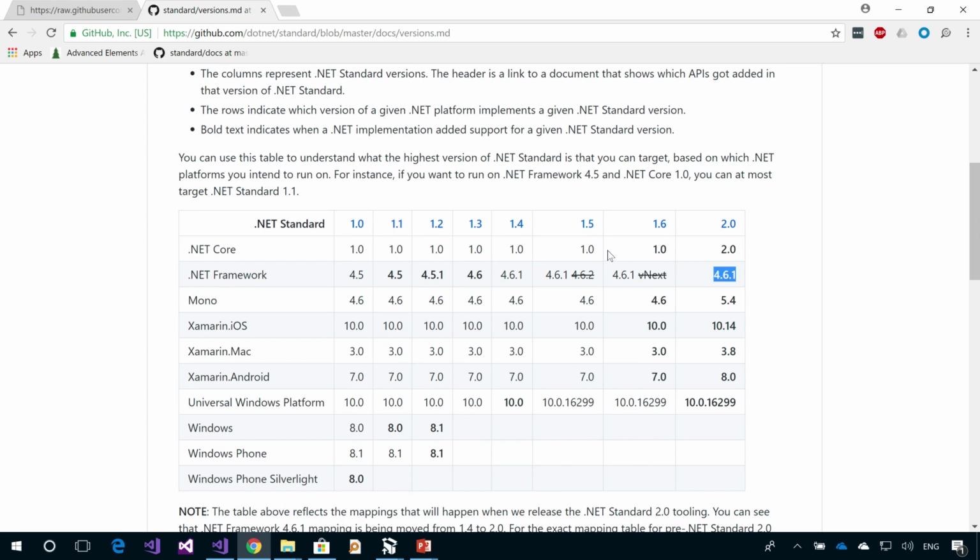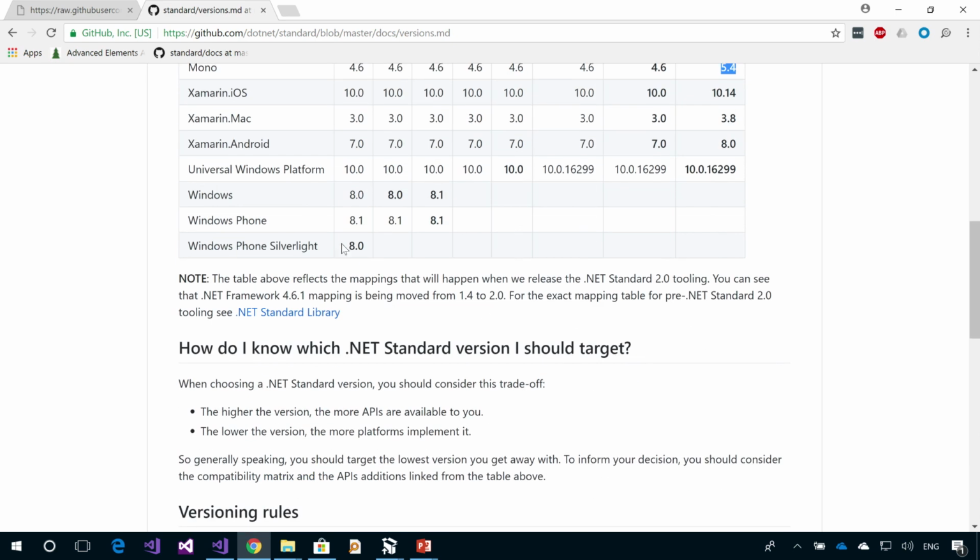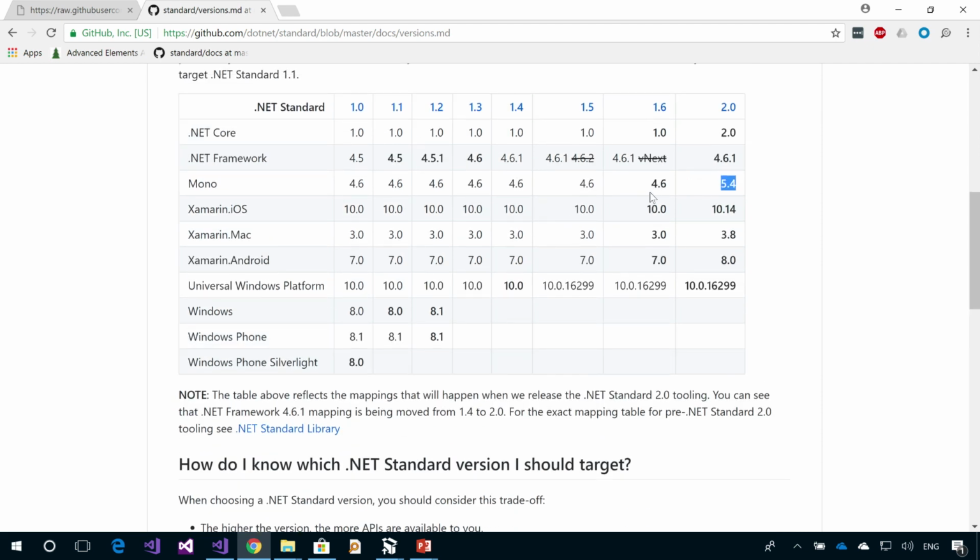So if I create a .NET Standard library 2.0, if I have a WPF application that is at least 4.6.1, it can utilize the code in those libraries. So you can see that .NET Core and .NET Standard are at the same version number. If I want to work in Mono, then I'd have to get 5.4 for that library. Now you look at some of these older versions, you can see that Windows 8.1, Windows Phone, they're not supported by this.